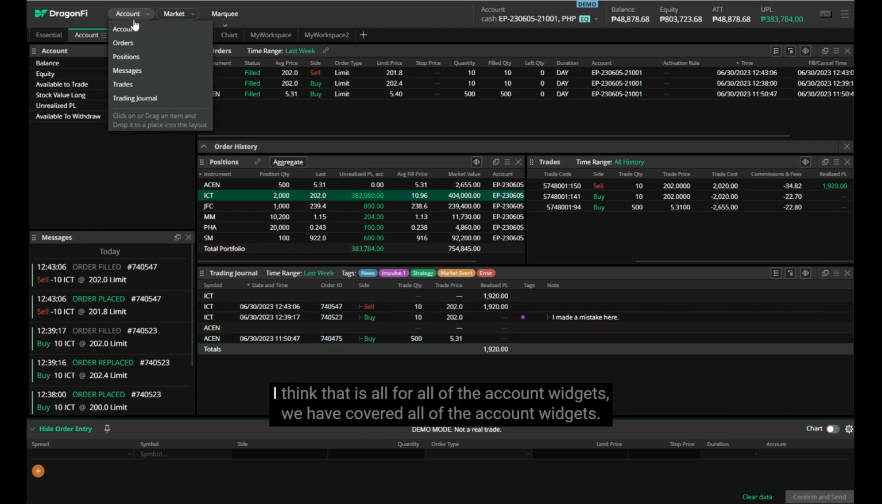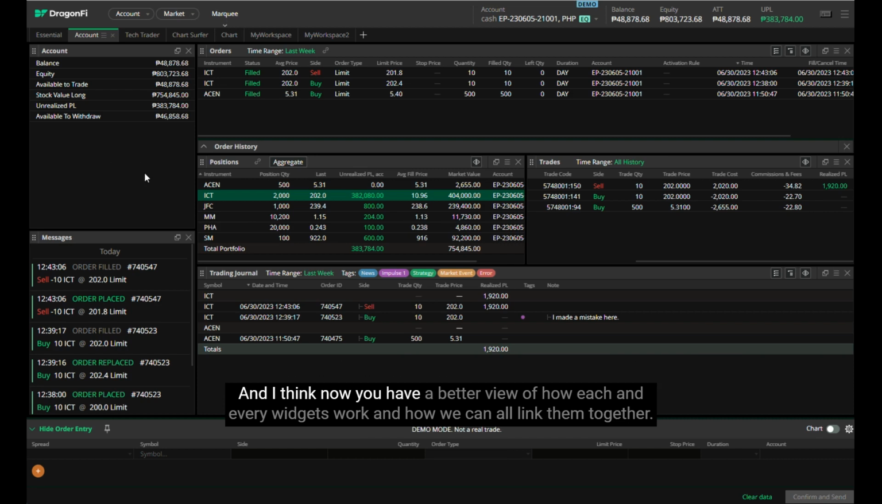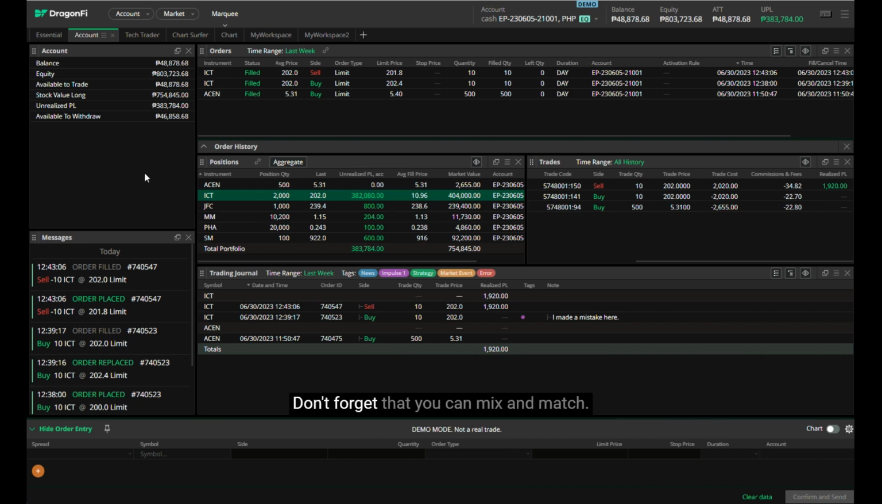I think that is all for the account widgets. We have covered all of the account widgets. And I think now you have a better view of how each and every widget works and how you can link them together. Don't forget that you can mix and match. You can link the market widgets to account widgets. You can put them together.